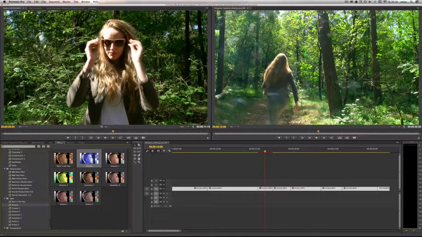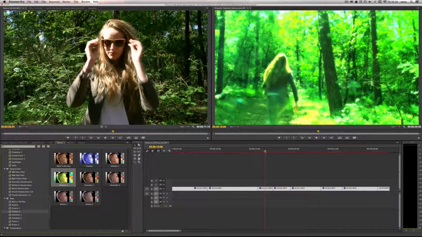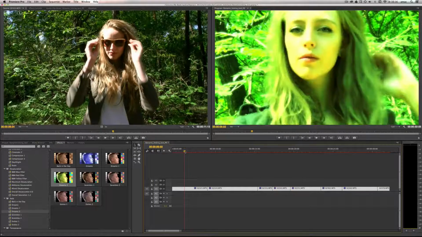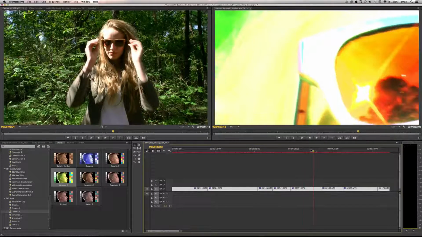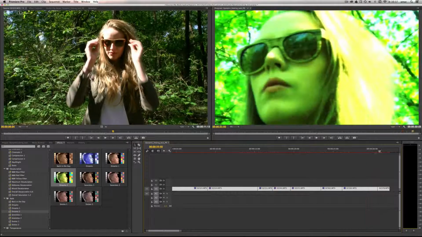Oh, let's do something extreme here. Let's make it all green. Here we go. Look at that. See, he's walking through the forest, the green forest. There you go. Wow, that's great. Some psychedelic kind of movie this is going to be.